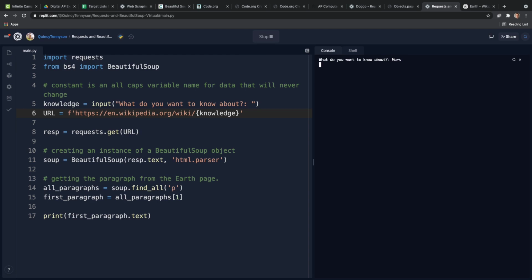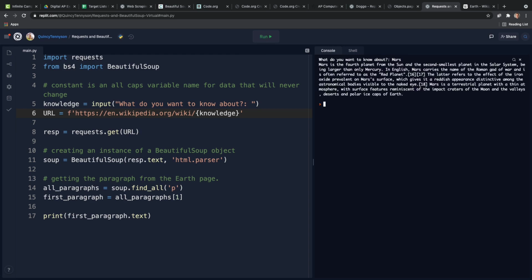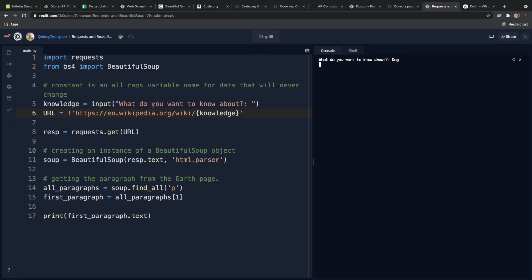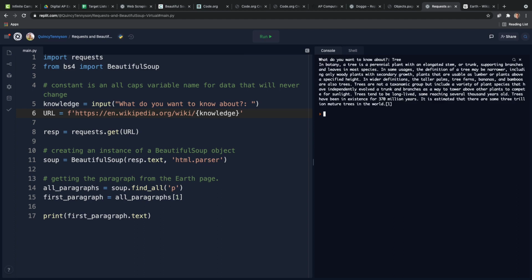We'll try Mars. Great. So Mars works as well, but we don't have to stick with just planets. We could try something like dog. Nothing for dog. Let's try bear. Nothing for bear either. I think the animal pages are all a little bit different. We could try tree. There we go. So plants seem to work. Tells us in botany a tree is a perennial plant with an elongated stem or trunk supporting branches and leaves in most species. Wow, we are now very informed about the tree.